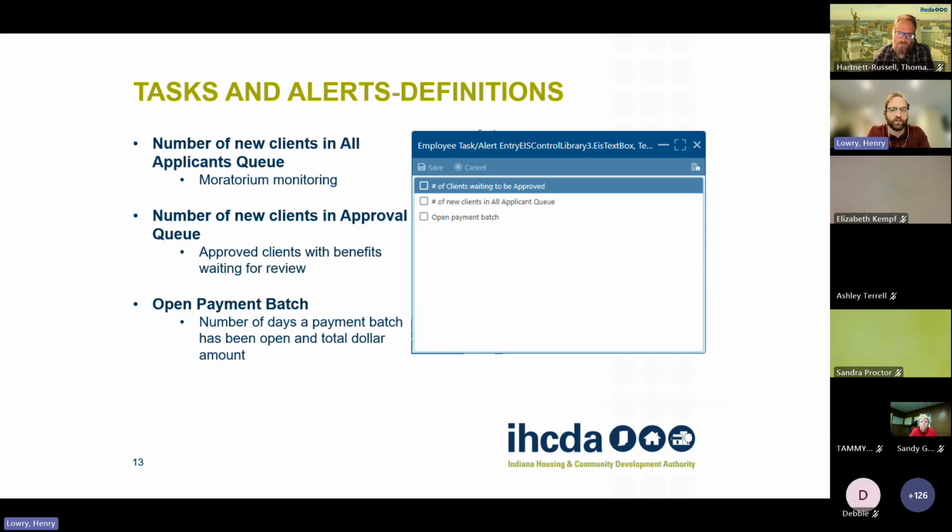So some of the alerts that we're working on right now is the number of new clients in an application queue, so in the new applicants queue, excuse me. So if you've got a client that just applied and you would like to protect them from moratorium, you get an email alert, there's a new client, you can log in and see who that client is and go ahead and protect them. We also are showing you the number of new clients in the approval queue.